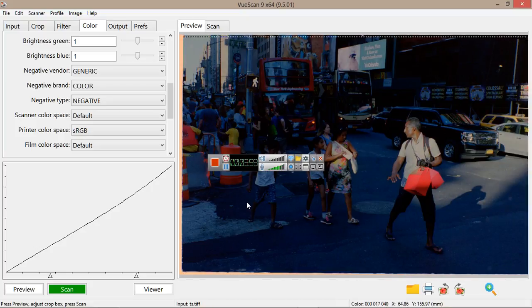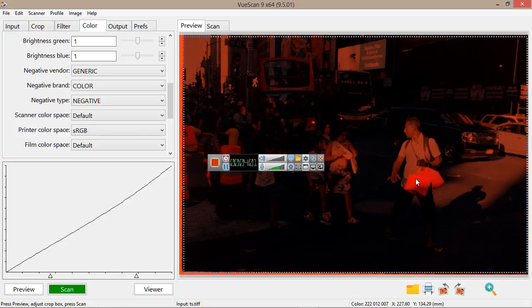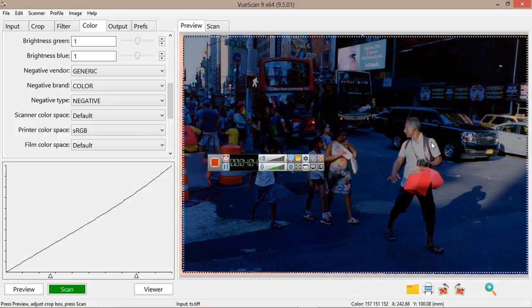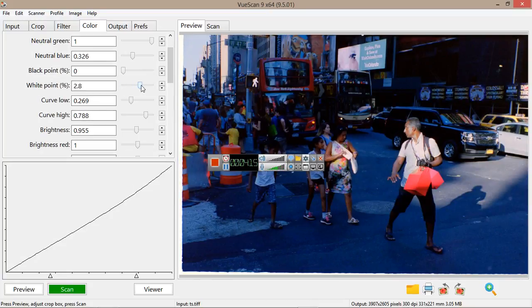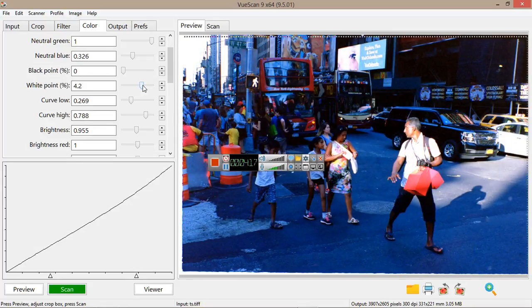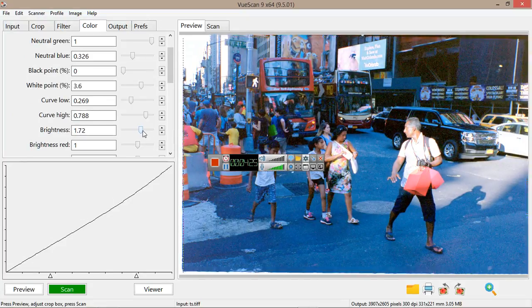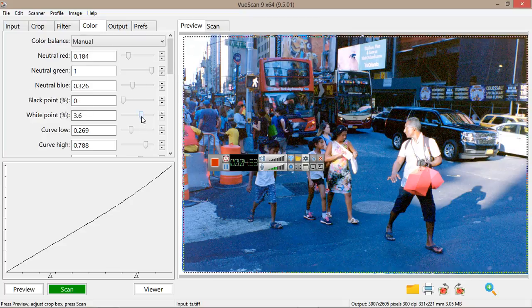Best thing about VueScan is you can right click and that will change the balance of the colors. Right click a bunch of random places, something that might be white or neutral. We're in the color panel, change the white point because that's going to bring back contrast. A little too much contrast, we might want to go down to brightness. Raise that up so we have some shadow detail, but lower the white point again, and you can play with tone curves.